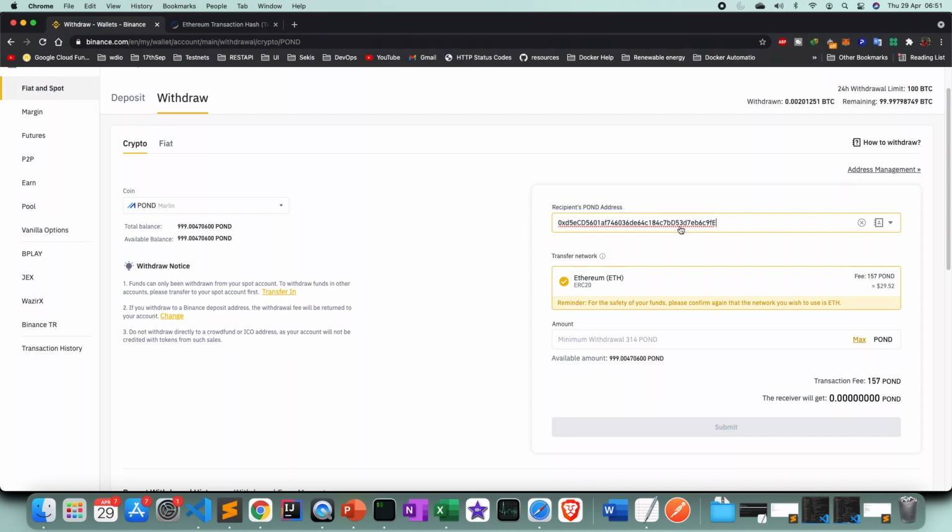Just enter the same address like I showed earlier, and then it shows only one option, and the minimum withdrawal as it shows is 314. So let's max out.